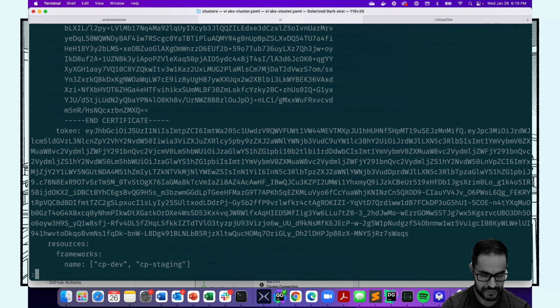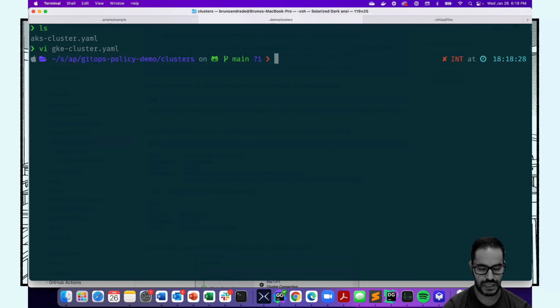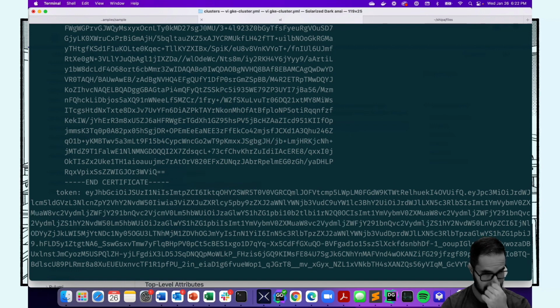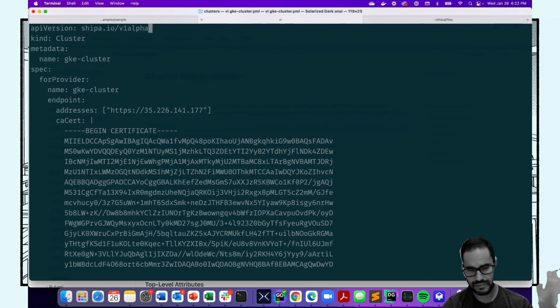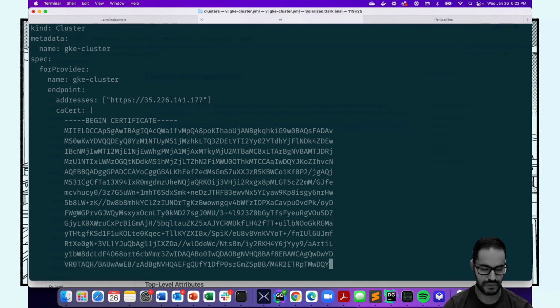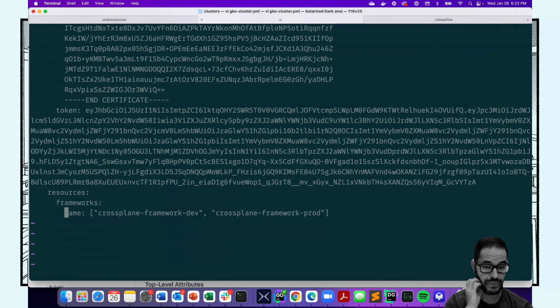Great. I created one, and I'm creating another one called GKE cluster.yaml. Great. All right, so I've entered here my GKE cluster info. Again, I'm doing this manually, but do that from your Git, please. Crossplane, don't do that manually. But I enter the name, GKE cluster, the address, the certificate, and the token. I don't need this because I don't have an existing ingress controller in that cluster. I want Shipa to automatically install and configure Nginx for me.